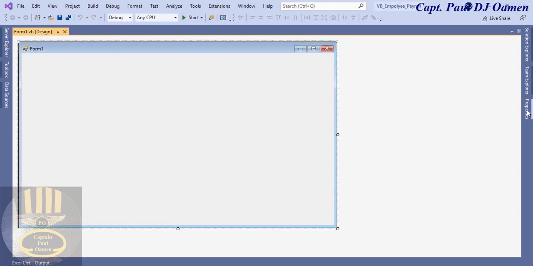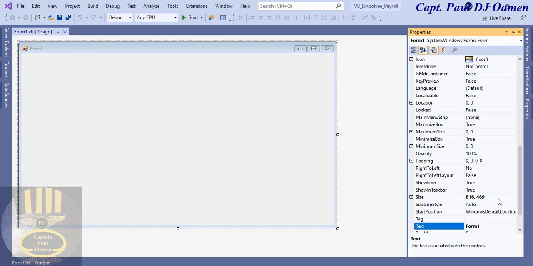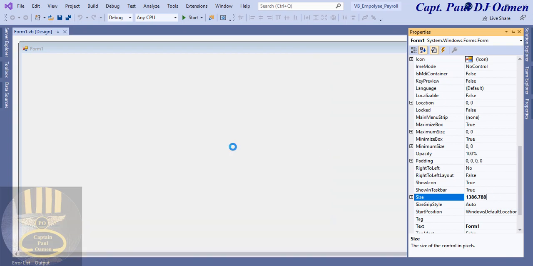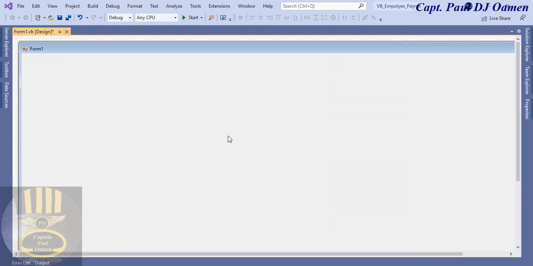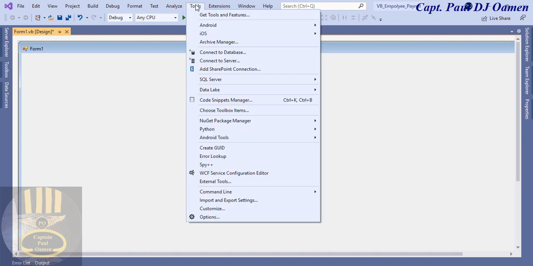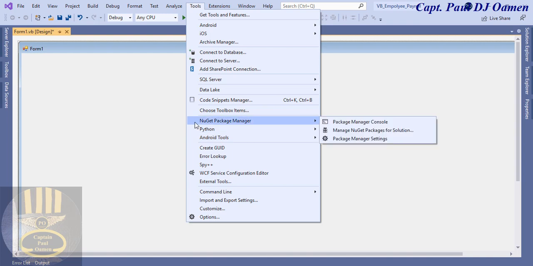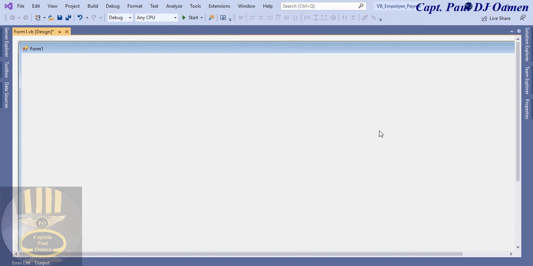So I'm going to go straight to the properties here. And let's change this to 1386 by 788. There we go. Now before I go any further, what I'm going to do is I'm going to go straight to the toolbox here. You see the tools? Click on the tools, the menu tools, and let's select NuGet Package Manager. Select Package Manager NuGet. Click on that.